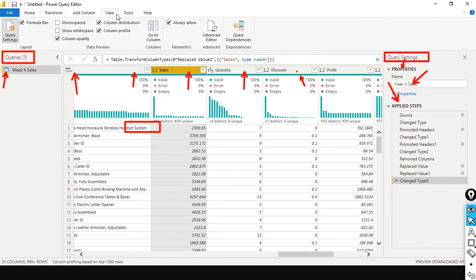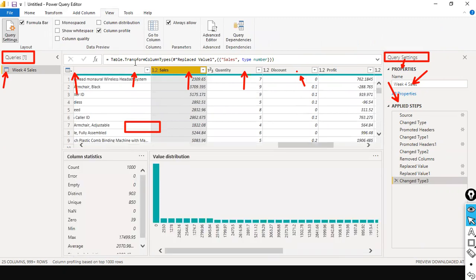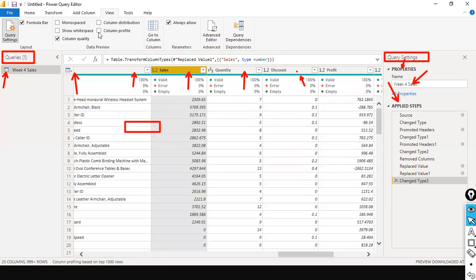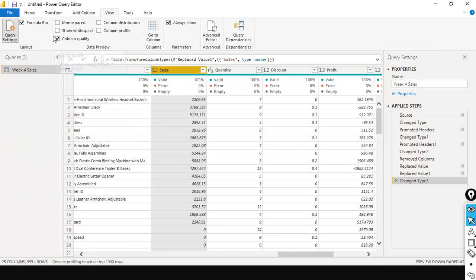For example, if you go to the view ribbon, you'll find column quality, column profile, column distribution, all those things. When you explore the data in real-time scenarios, I would suggest you at least select column quality. By default, it will not be enabled. You go to the view ribbon and select column quality. For each and every column, just beneath it, you will find three statistics: valid percentage, error percentage, and empty percentage. With this, you can understand each and every column.